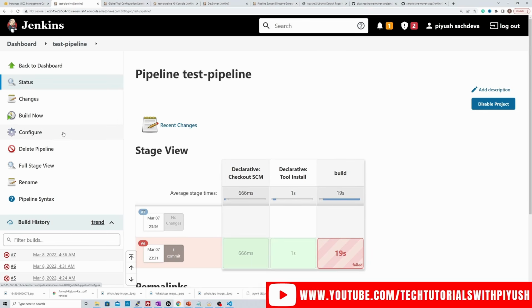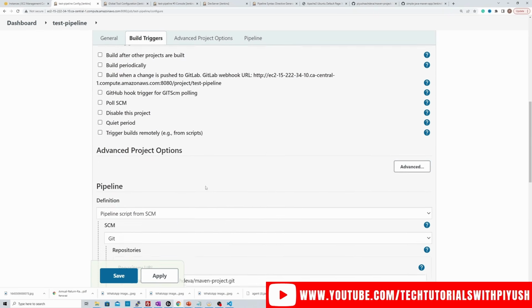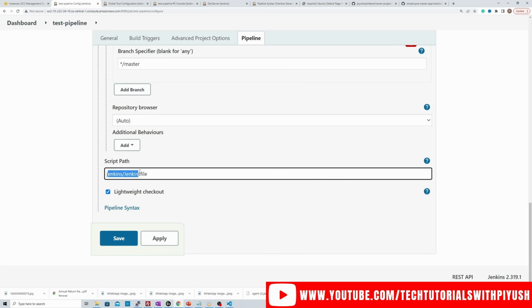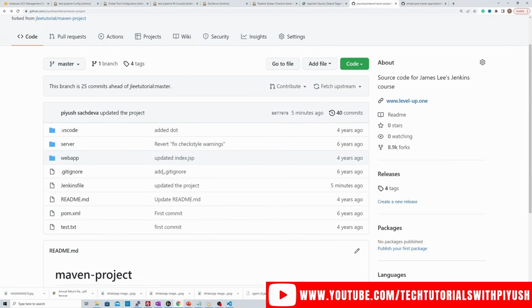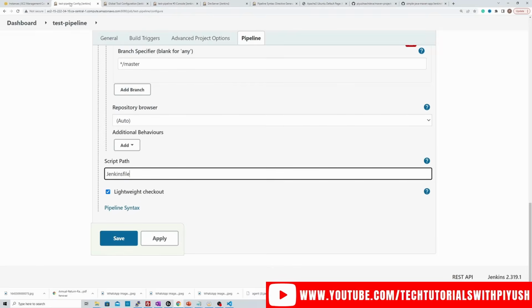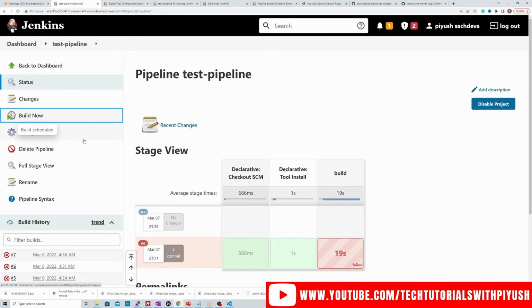Let's go to our test pipeline again, click on configure and update the Jenkinsfile location, because earlier we used to have the Jenkinsfile inside a subdirectory called jenkins, but now because we have updated the project, we'll be using a different project, and for that the Jenkinsfile is in the root directory itself. Let's verify that. So this is the project that we are using and the Jenkinsfile is over here in the root directory itself. So I'll use that, hit apply and save, and let's build it now.